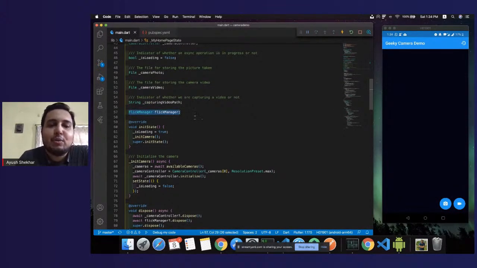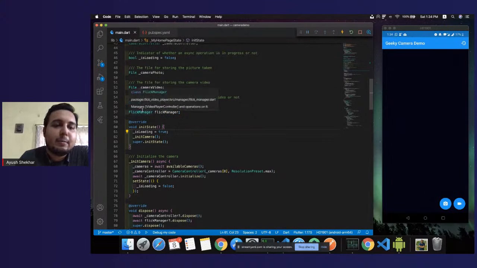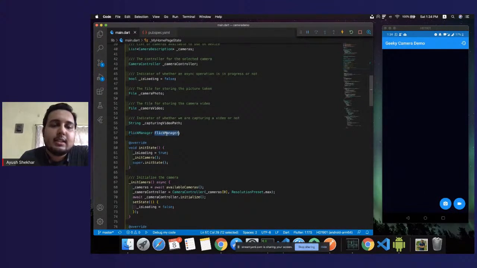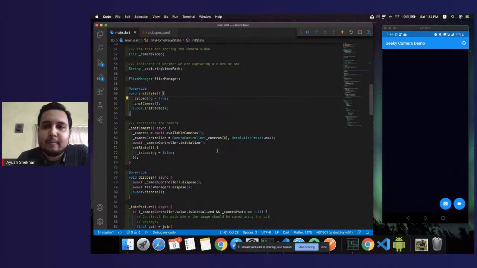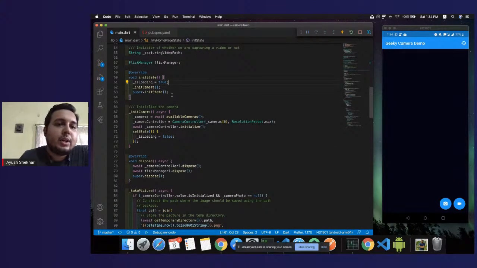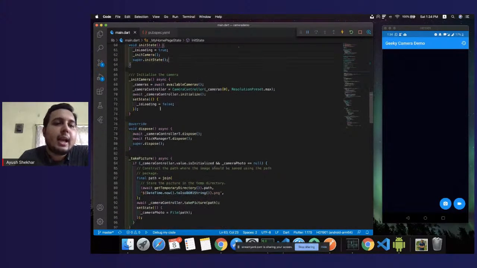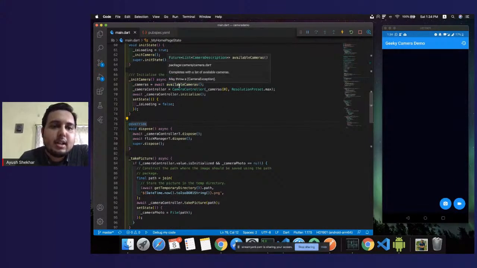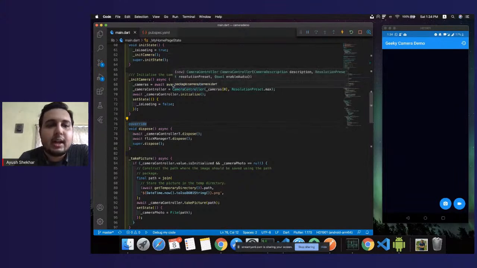And then we have the super cool Flick Video Player plugin's Flick Manager instance, using which we'll be playing back the video that we have captured. So in the init state, right when the app is loaded first and the screen appears, we'll be calling an init camera method. What this init camera method will do is first fetch the list of available cameras. This available cameras method is not something that I have defined. It is already defined in the camera plugin package that we have used, right?